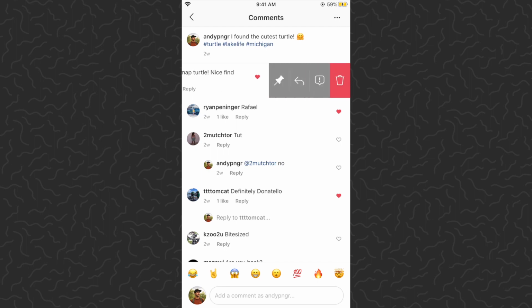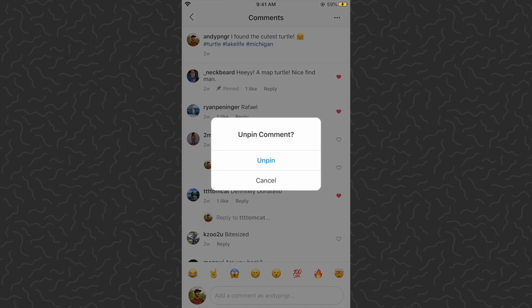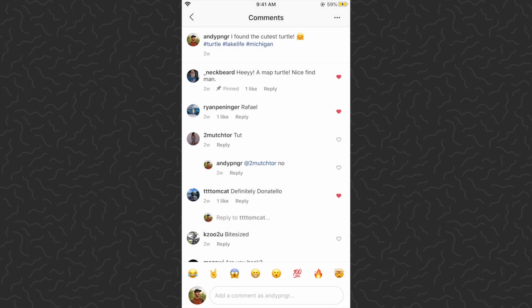If I want to unpin the comment, I would just swipe right, tap the pin icon again, and then it's going to give me a little pop-up. I can unpin or cancel. I'm just going to cancel, but that's how you would unpin it.